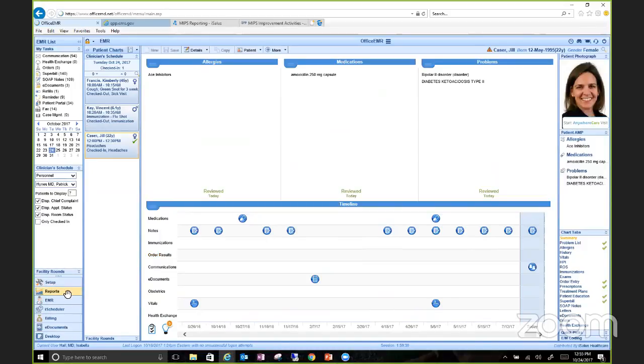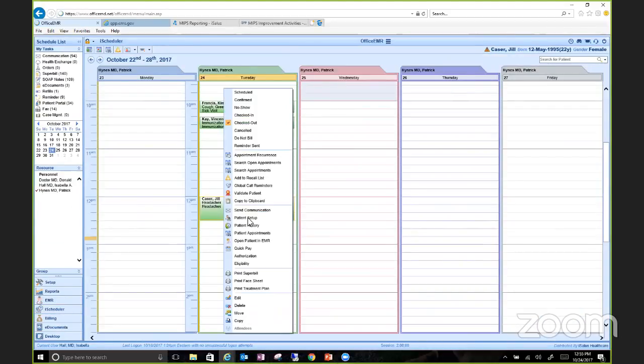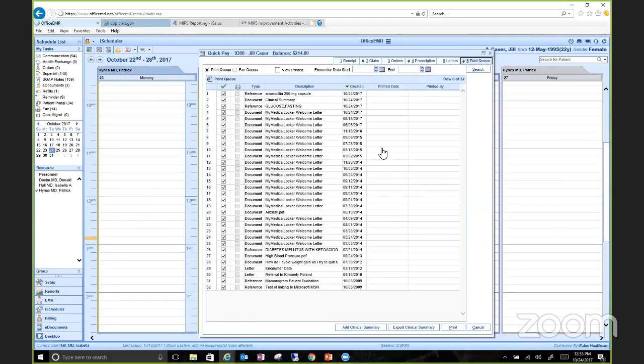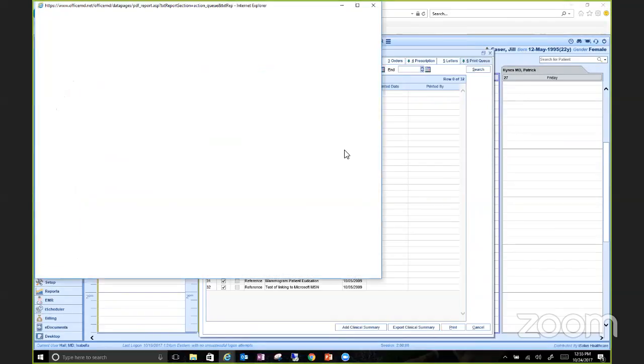I did have a question about patient education. Do you have to print it out? So you don't have to technically send it to the printer, but you have to go through the process of printing it. So when we go into our quick pay screen and I go to print queue, I need to hit this print button for it to count that I gave that to the patient.